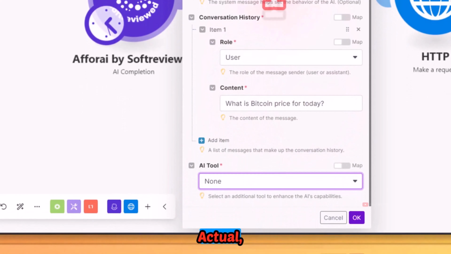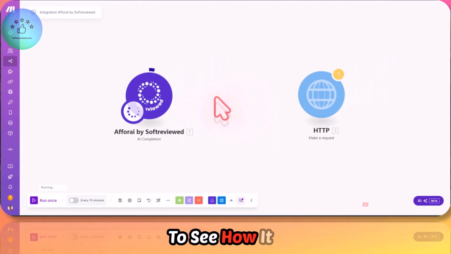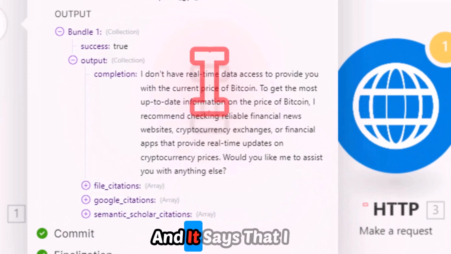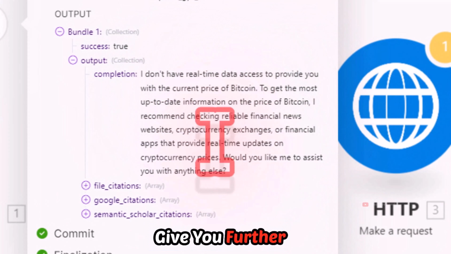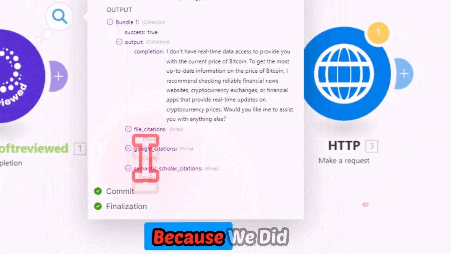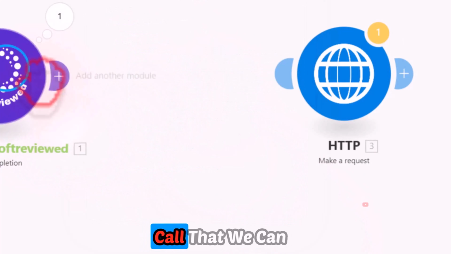Only the actual question will be sent to the GPT 3.5 model. Click on OK and click on run this once to see how it performs. As you can see, we have the output here, and it says that I don't have any real-time data to give you the details on the Bitcoin. We don't have anything here because we did not select any tools from the list. That's the basic call that we can do.